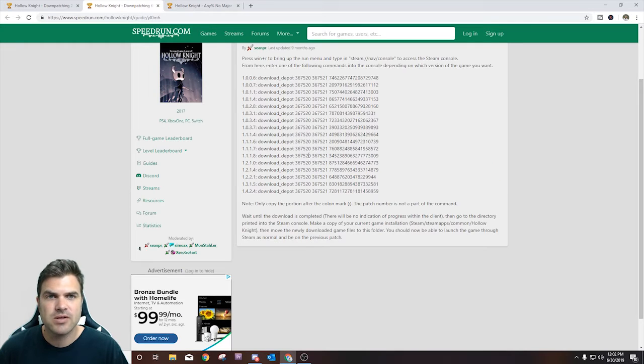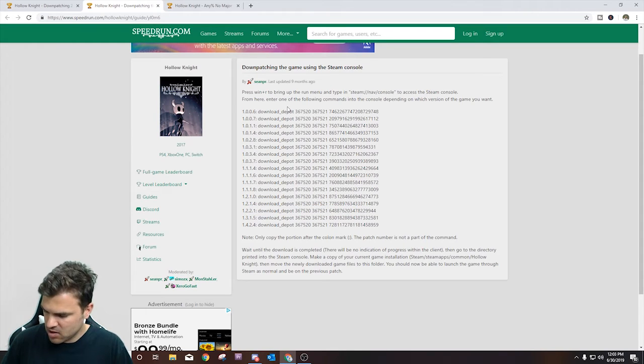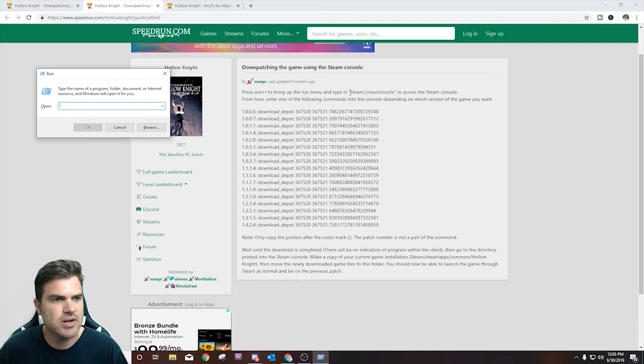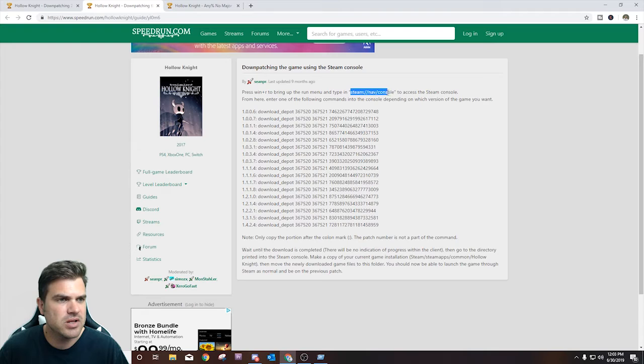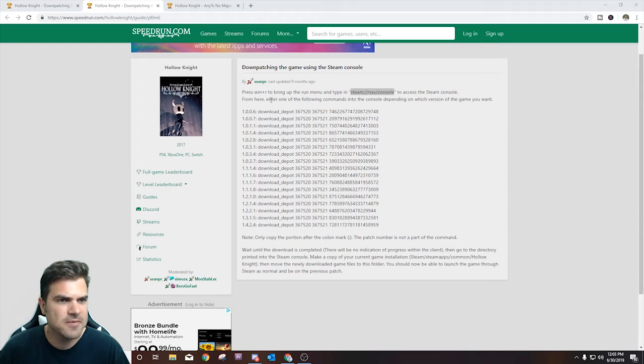We come back over here to the downpatching. We find 1.2.2.1. And now we're going to follow the instructions. And it basically says press Win plus R. So the Windows button plus R. And that's going to open this little run dialog box. And we're going to put in steam://nav/console, just like that. Just Control C to copy, Control V to paste. And we're going to run that.